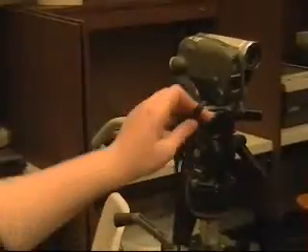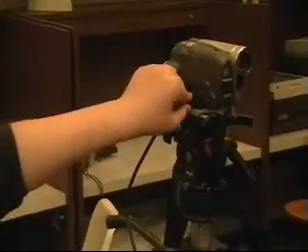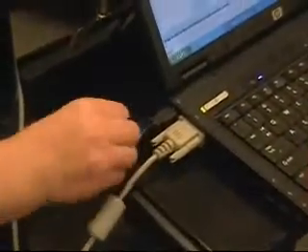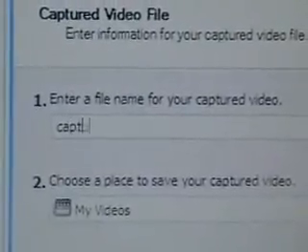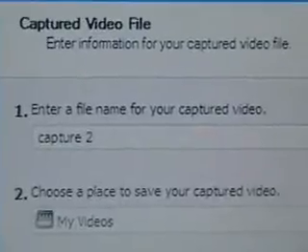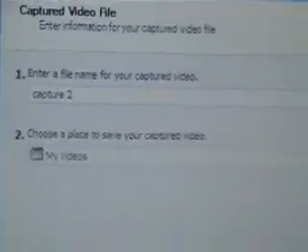Okay, first you have to plug in the USB cable to the camera, and then you have to plug it in to your computer. Select the Capture Video Devices, then hit Next. Then put the title, whatever name you want to put the clip, in that button, and make sure you're saving it to My Videos. And then you hit Next, hit Next yet again.